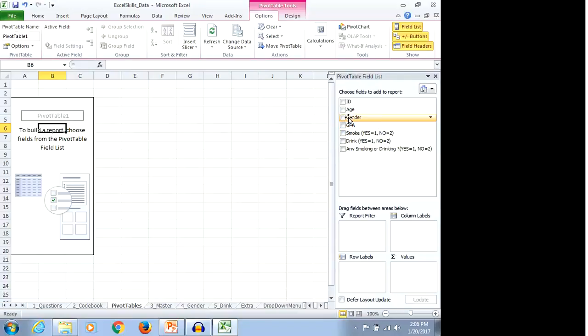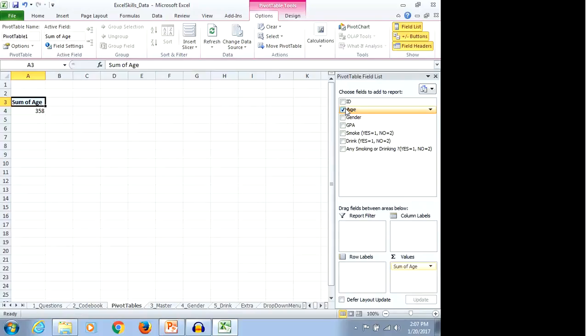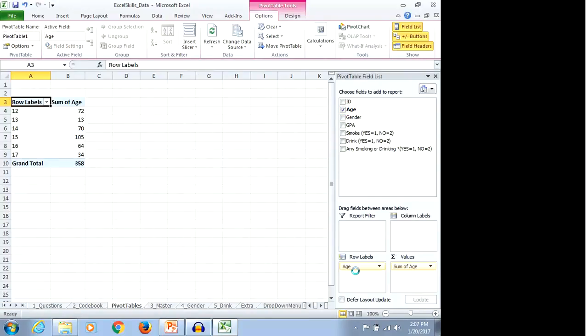Okay, so we have age, which is what we want, and we want to summarize GPA by age, right? There are many ways to do it. You can have age as your column, as your row, whatever you want. What I'm going to do is click on age here, and I'm going to drag it to row labels.